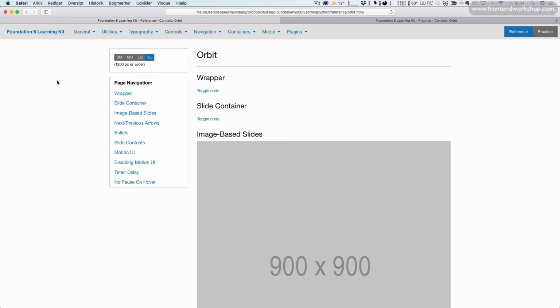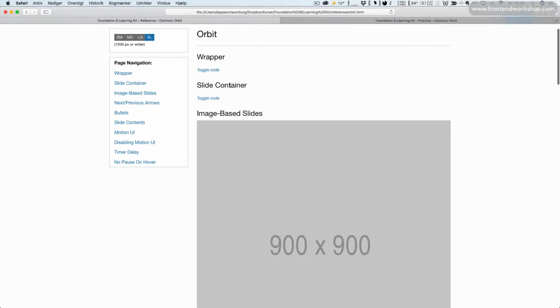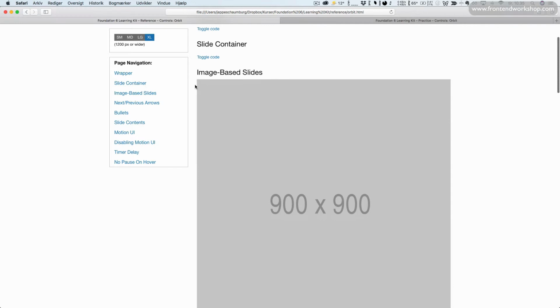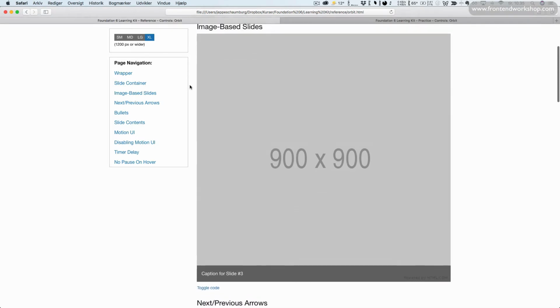Orbit. This media component is what is typically called a slider or carousel. So we can have different slides with transition in between them, and these slides can be both image-based or have various content inside of it. So we'll go through the examples. We have a wrapper and the slide container that we can't see anything here, but I'll explain that in the code. And then we have the image-based slides.